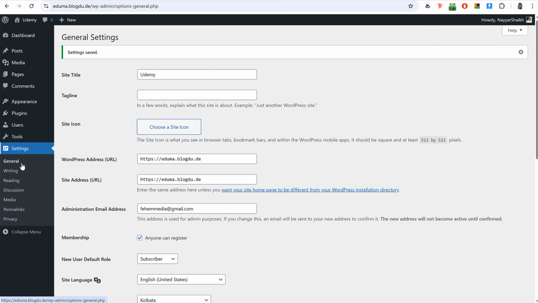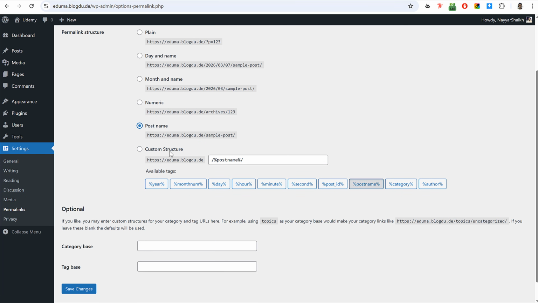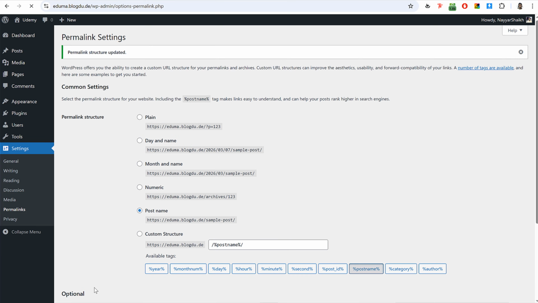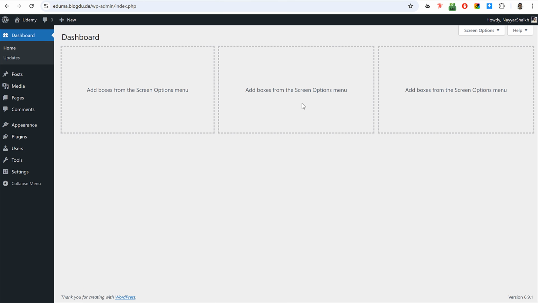Then after that, under settings, click on permalinks and make sure post name permalink structure is selected. If some other permalink structure is selected for you, anything like this, simply select post name from here and click on Save Changes. Again, come back to your dashboard. With this, all the basic settings are now completed.